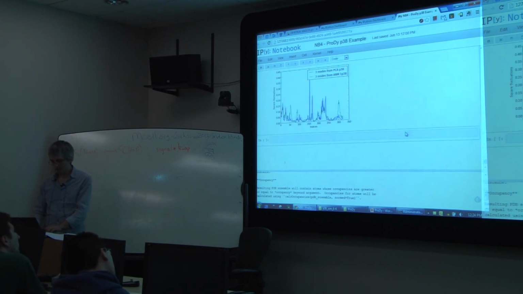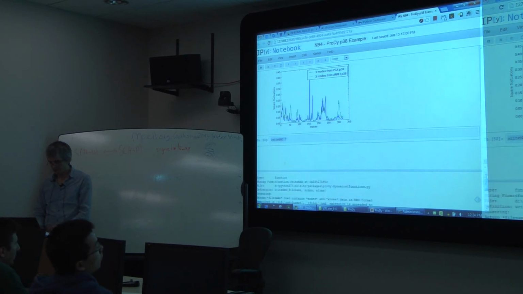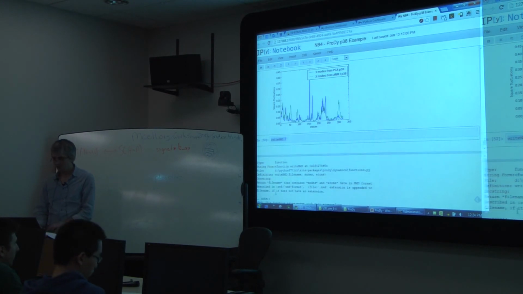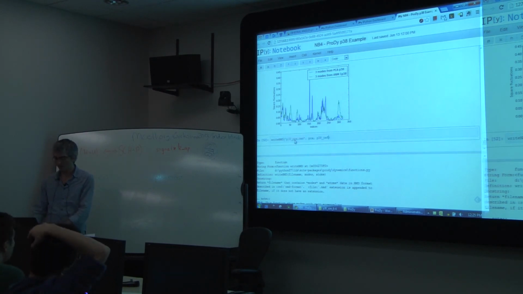Now, what you can do is write an NMD file, p38 PCA NMD, PCA object, p38 reference. Okay, let's do this. Let's get some information on this. So this function returns a file name that contains modes and atoms data in NMD format. NMD format is the format that Normal Mode Wizard reads. The first argument is the file name, the second argument is the modes that you want to put in the file, and the last argument is the atoms, so that you have atomic information in.